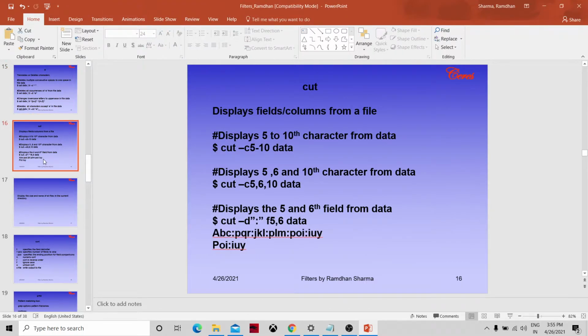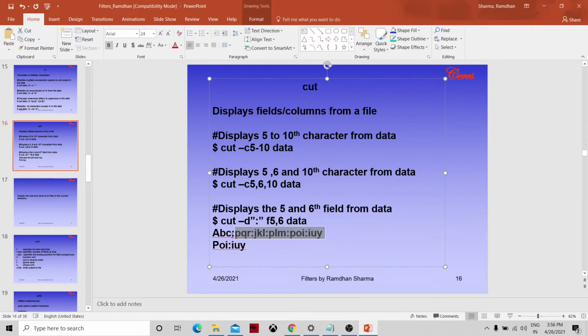Cut is used to cut from a word or from a field within a file. If we want to cut the 5th to 10th character, we need to specify cut -c 5-10 data. If we specify using a comma, then the specific characters will be displayed. In this we have to specify the delimiter. If my data is this, it will take only the 5th to 6th field. F is for field, likewise C is for character, specific characters.